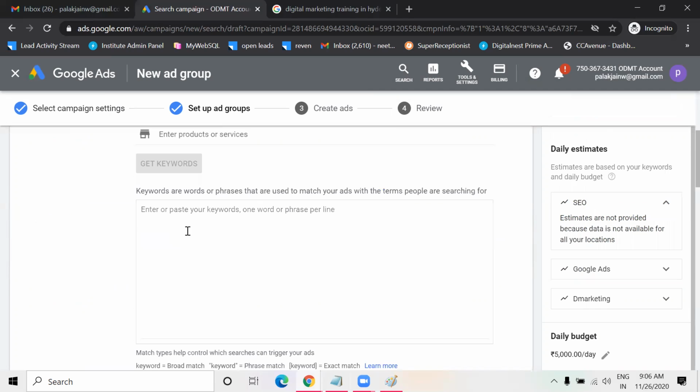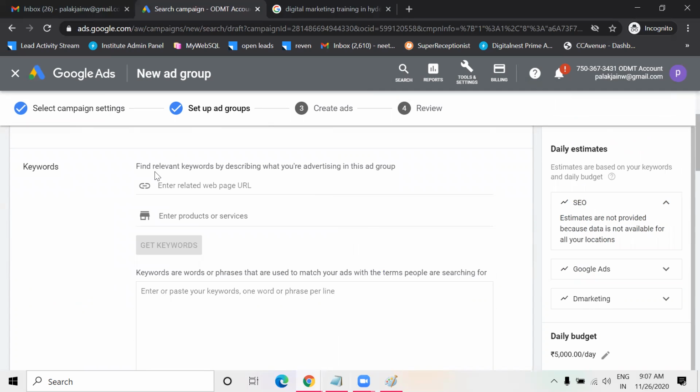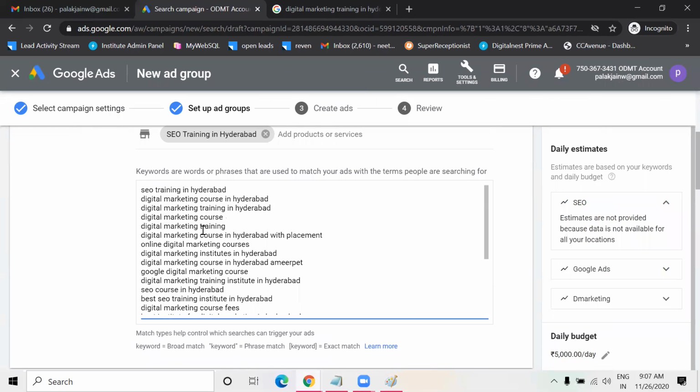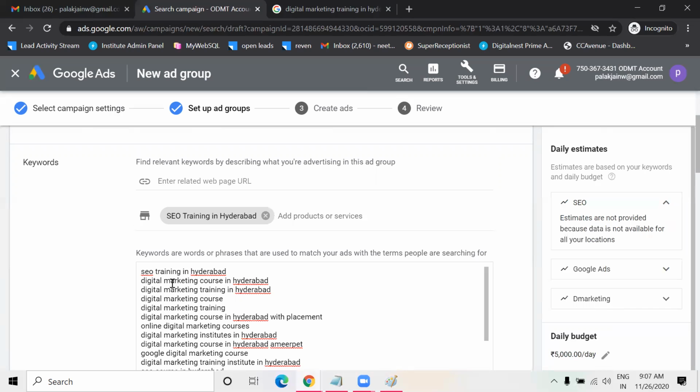Now here, keywords. Ad group is done. Under that you need keywords, right? What keywords do you want to target? Mention them. Find relevant keywords by describing what you're advertising in this ad group. If you want, you can mention the URL and they automatically give you suggestions. Or else enter the product or service, like I'm trying SEO training in Hyderabad. Then automatically they suggest some keywords. See, SEO training in Hyderabad. You can select all of them, but see, most of them are irrelevant. Google gives a lot of things because they want more money.